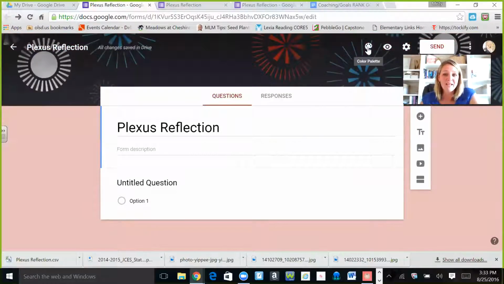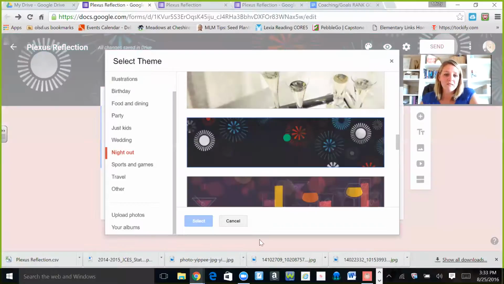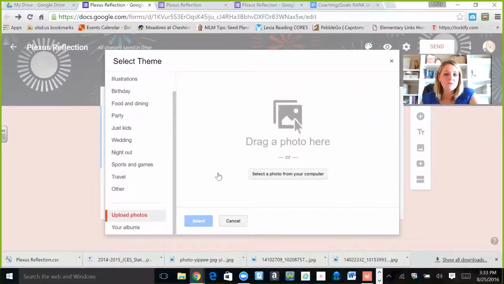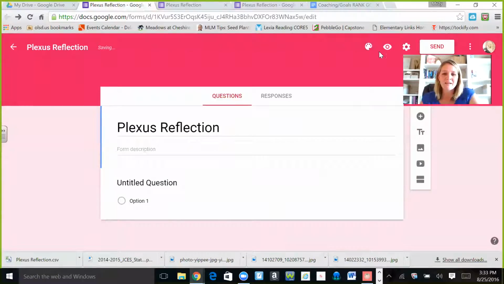When you select one of those, it's actually changing it all up here. But the fun thing is you can actually customize it for your own picture that you have saved on your computer. So if you go to upload photos, you would just select a photo from your computer, go find something. So it could be your team name, or it could be the products, or depending on who you're sending it to, you can customize it that way. So I'm just going to go back to making it pink.